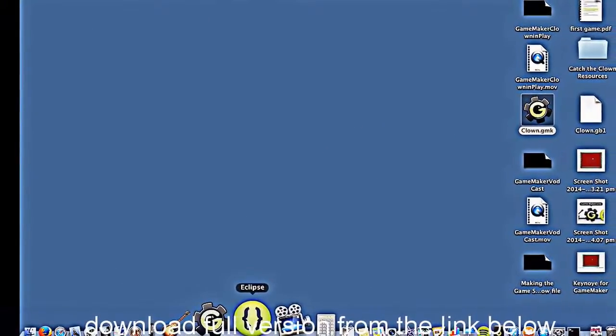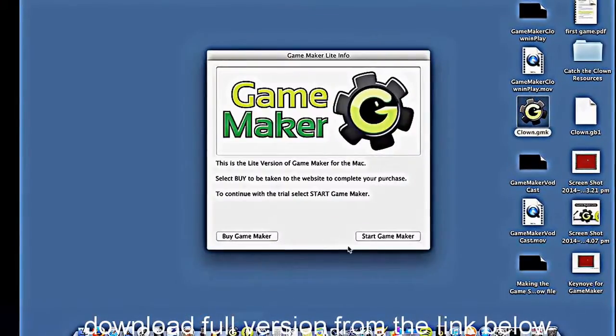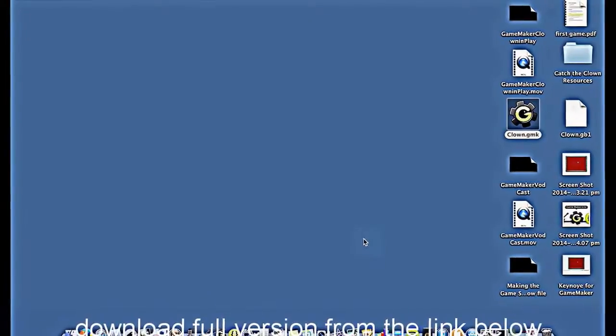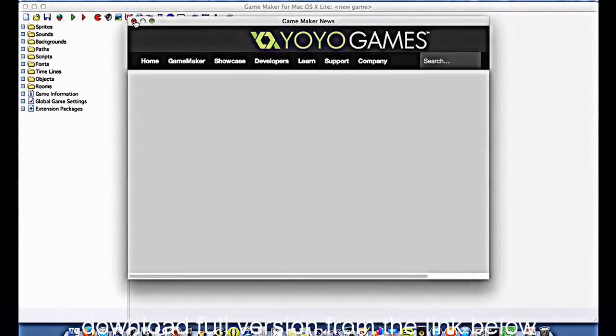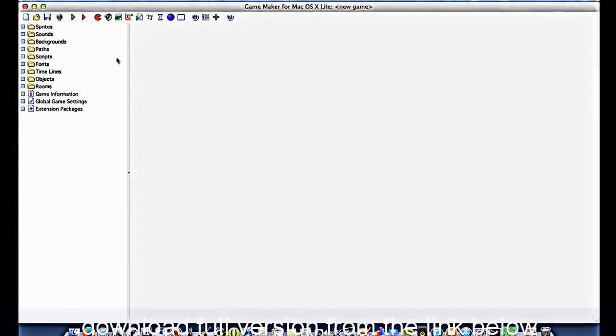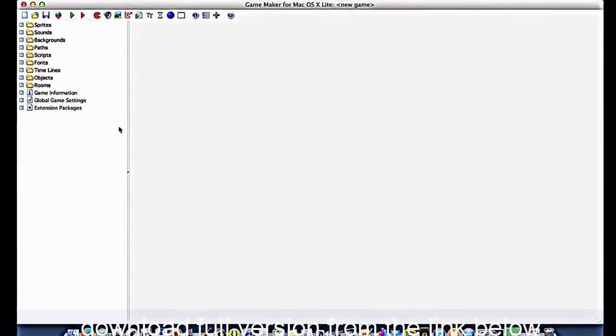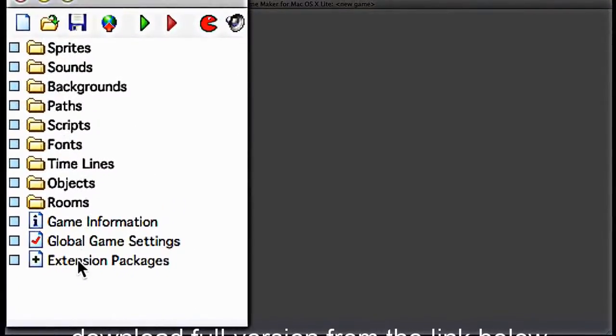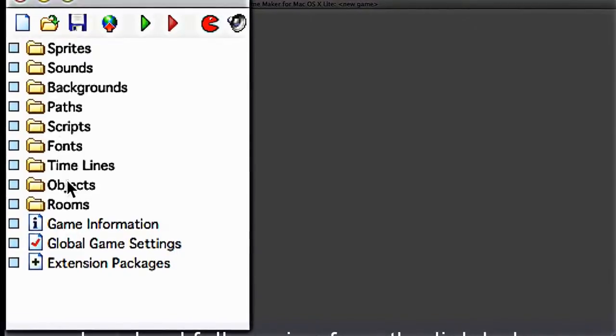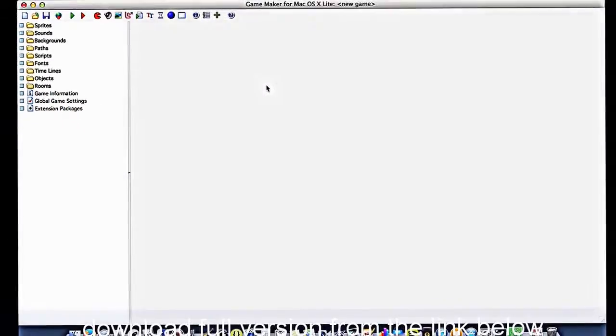When you launch GameMaker, I'm running on the Mac, so my version is a bit older. I have more recent Windows games. I get some news from Yo-Yo Games, which you won't get, but this is what we're looking at. This area here is where we select objects to program in this area over here.